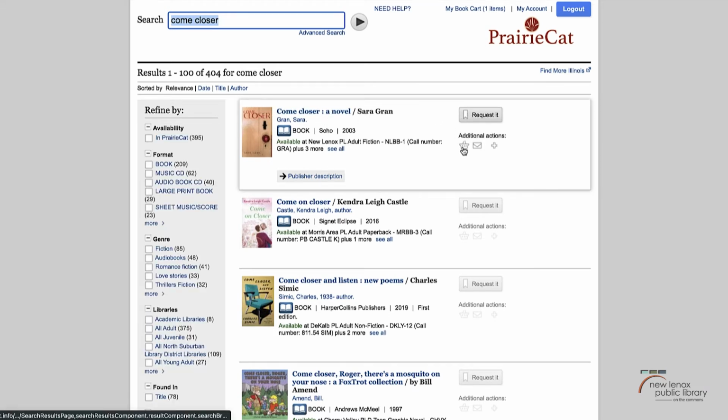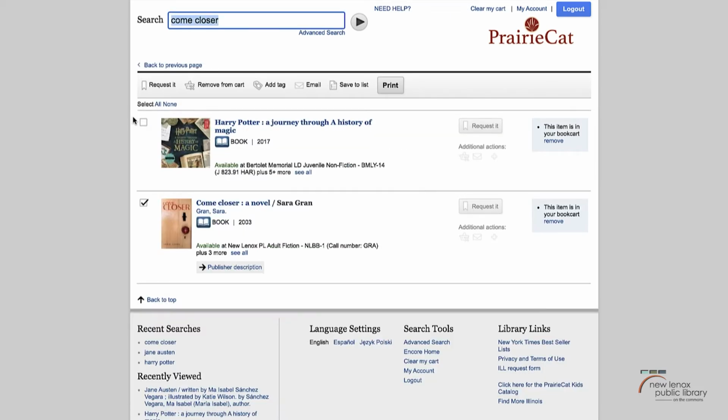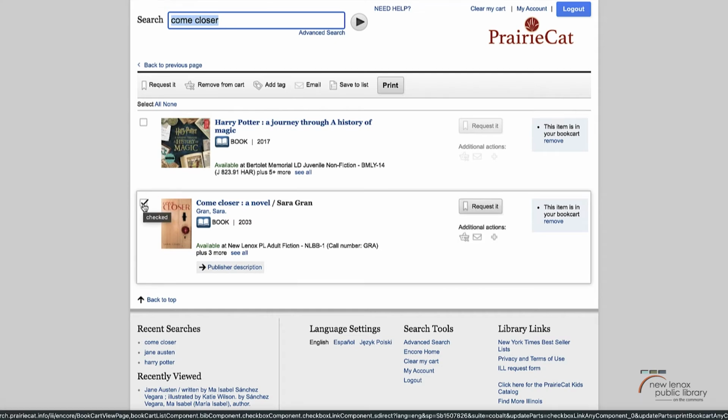We are going to add this to our cart. So we'll click the little cart. We're going to view our cart. You'll see that I've got Harry Potter in here. We're going to ignore Harry for a minute. But over here, we're going to see on the left that Come Closer is checkmarked.